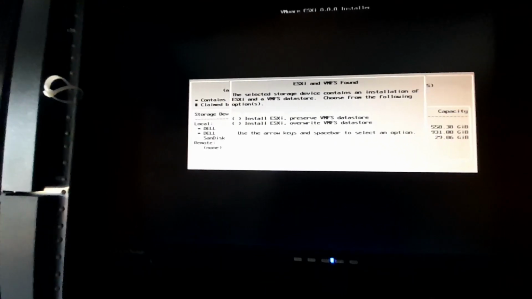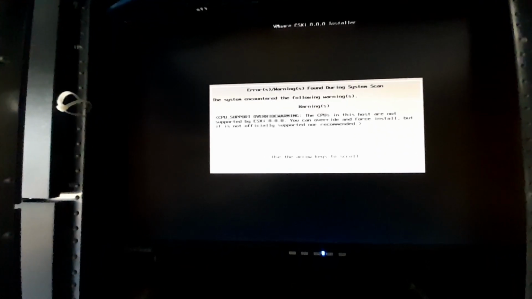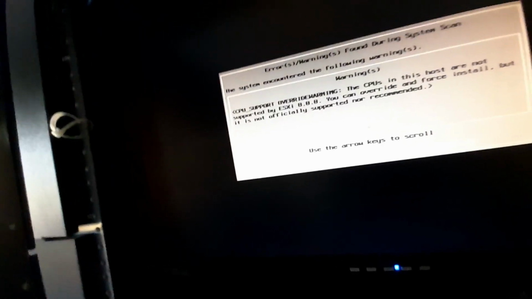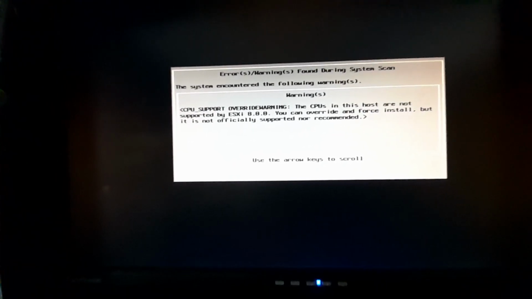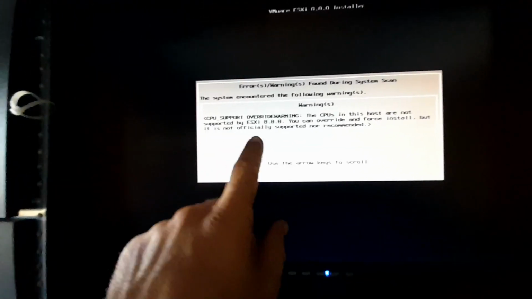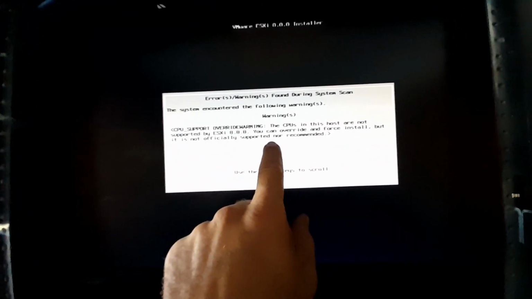Upgrade. All right, let's see what it does. It might take it, it might not. And there it goes. Okay. As I have nothing critical on this server, you can override and force the install, but it is not officially supported or recommended. Yikes.